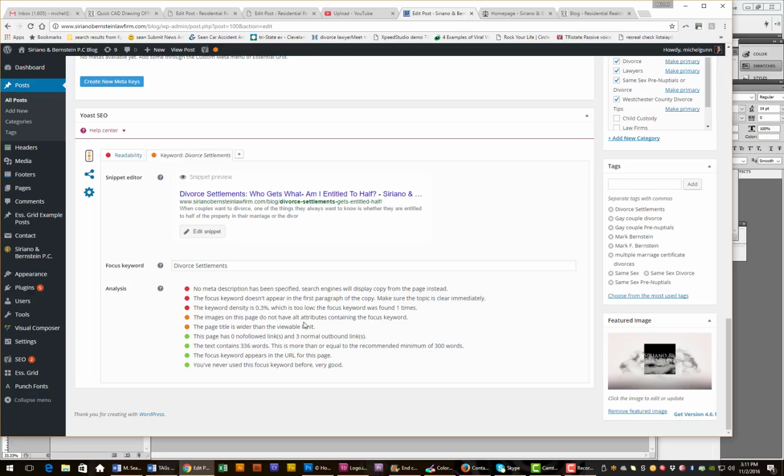Okay, the images on the page do not have attributes focusing on the word. The title, okay, when you put a feature image in there, we'll go to feature image. This is a neat way to do this. Okay, remove feature image. Come on, I'm a little slow today. Let's remove feature image, and we're going to put it back on.